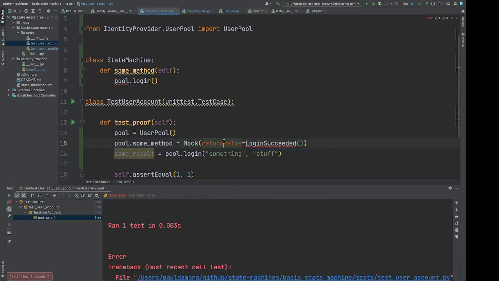Right. Does that return value like that? Yeah.